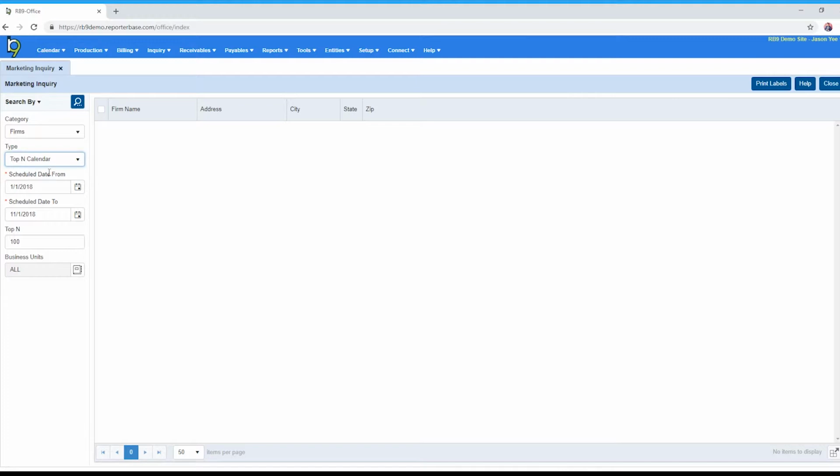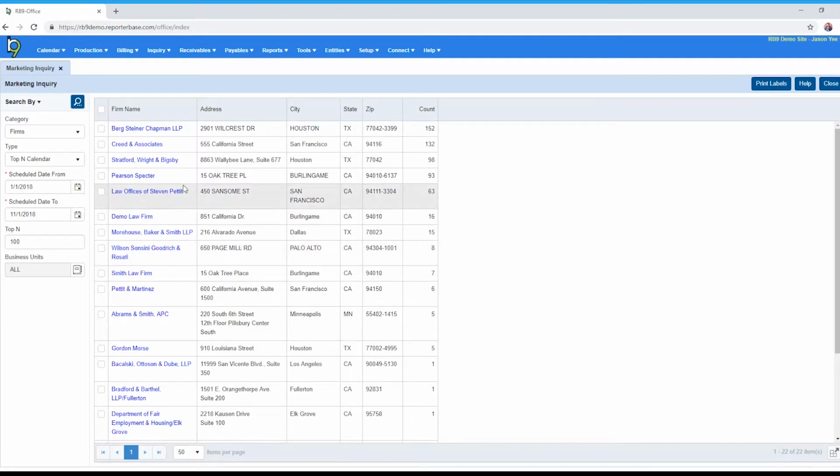Top N calendar firms. So if I wanted to look at the whole year so far, here it will show me my top 100 scheduling firms. So let's click search. And this will give you top to bottom. Top being the highest number, bottom being the lowest number. My top 100 firms of scheduling.